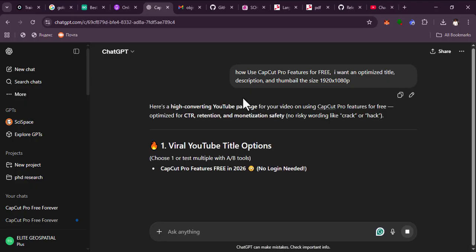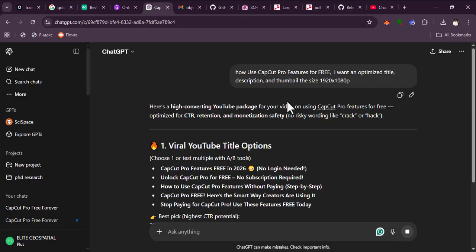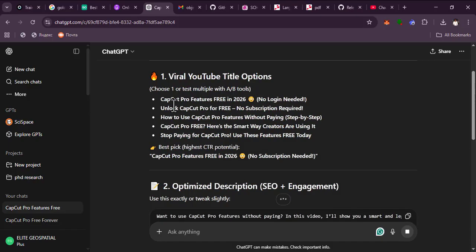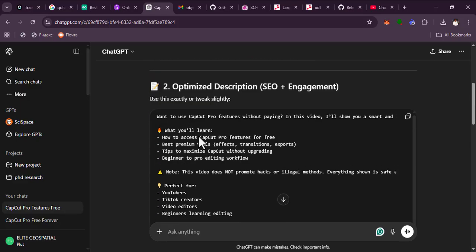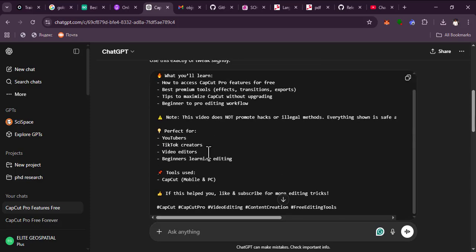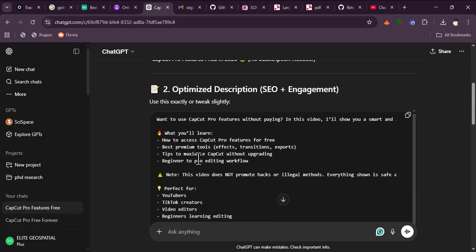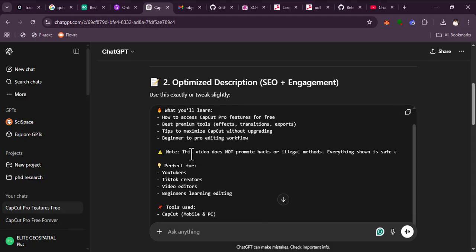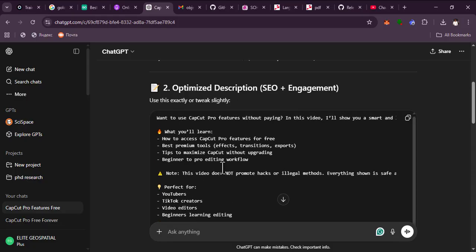So it's going to give me a high-converting YouTube package for this CapCut Pro. It gives me viral YouTube title options: CapCut Pro features free in 2026. Unlock CapCut Pro features, no subscription required. Then let's look at the correction. It said CapCut Pro features free in 2026, no subscription needed. Now it has engagement. It has the optimized description.